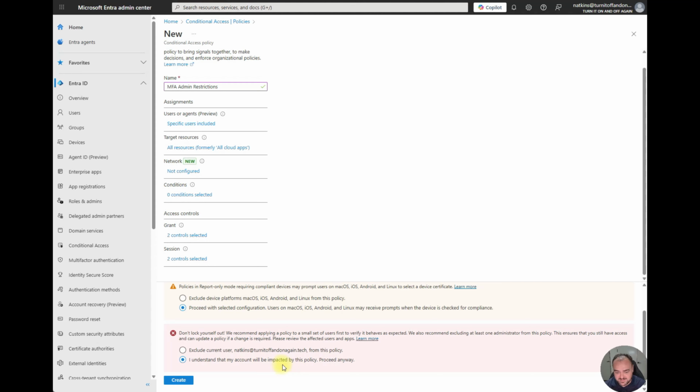Now, Microsoft put these in place because they want you to make sure that the device that you're using is compliant. They're wanting to make sure that you've already got all of these things ready, because as soon as we hit create, within about 10 minutes, this policy is now active.